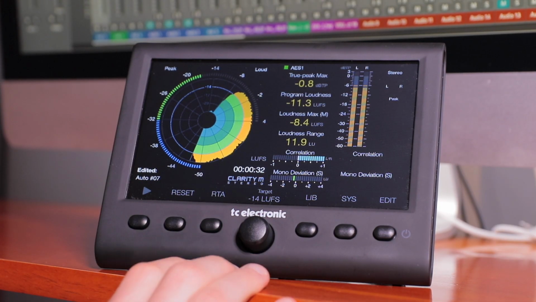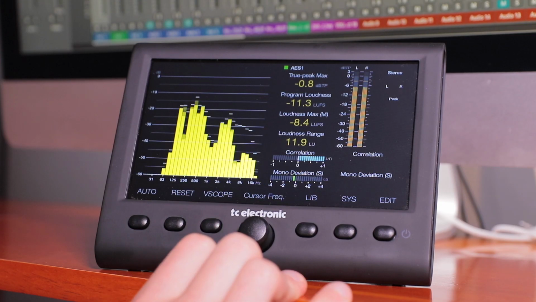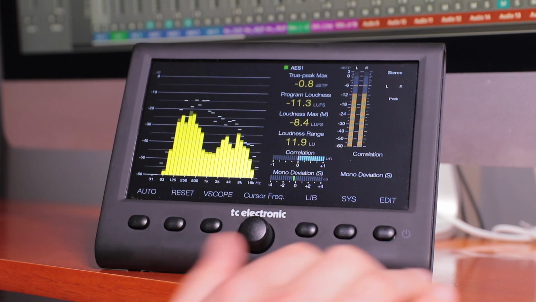So let's take a look at the other visual modes. We have a visual representation in terms of frequency and dB there.